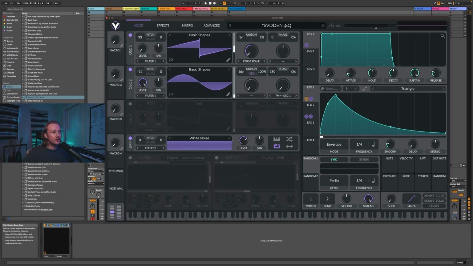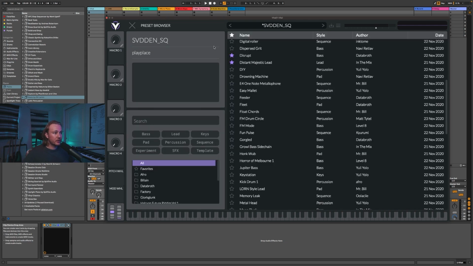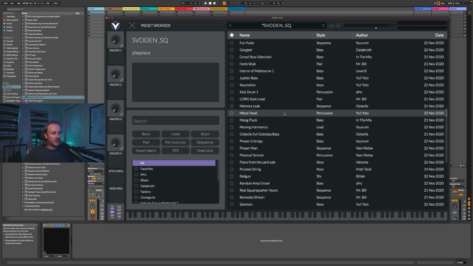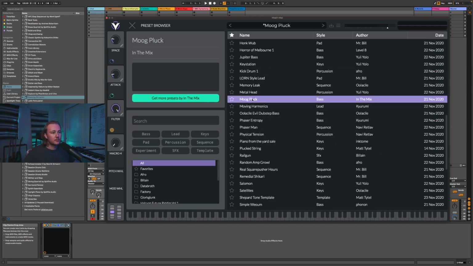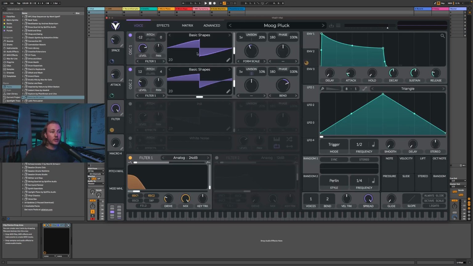I would recommend just going up here into this preset browser and looking at some of these different presets. Like, let's look at Moog Pluck. We load this and we can see, oh, okay, it's a saw wave and then a maybe slightly modified saw wave. It's got some bend processing. This is its envelope. And you can see there's even a macro for a filter over here.